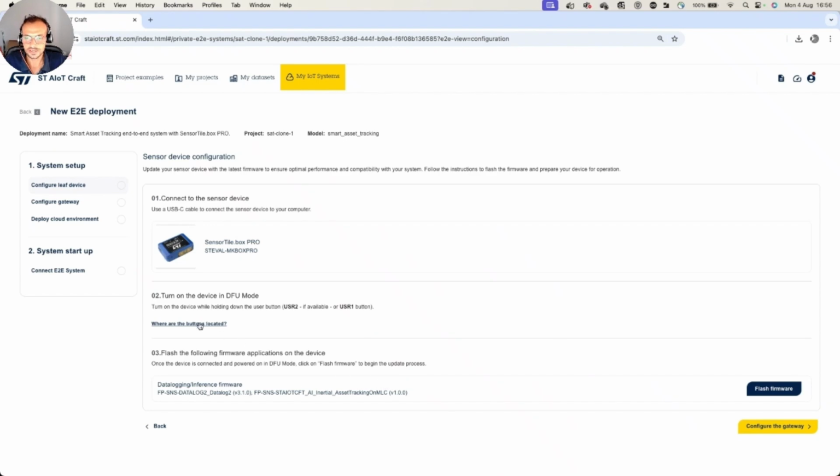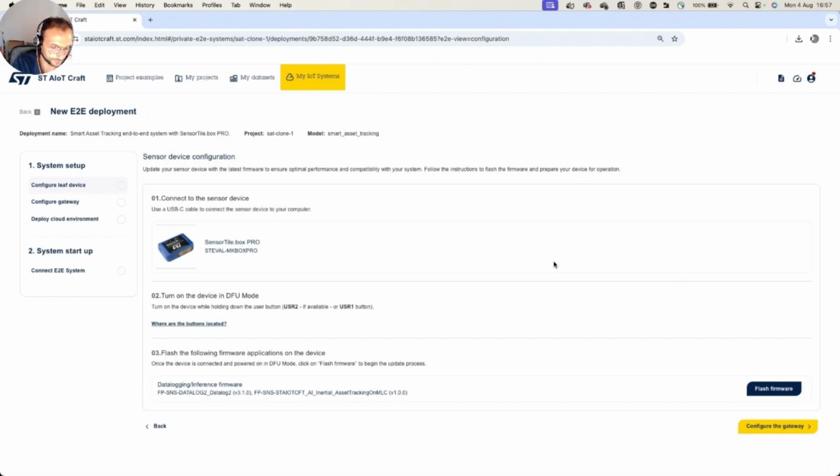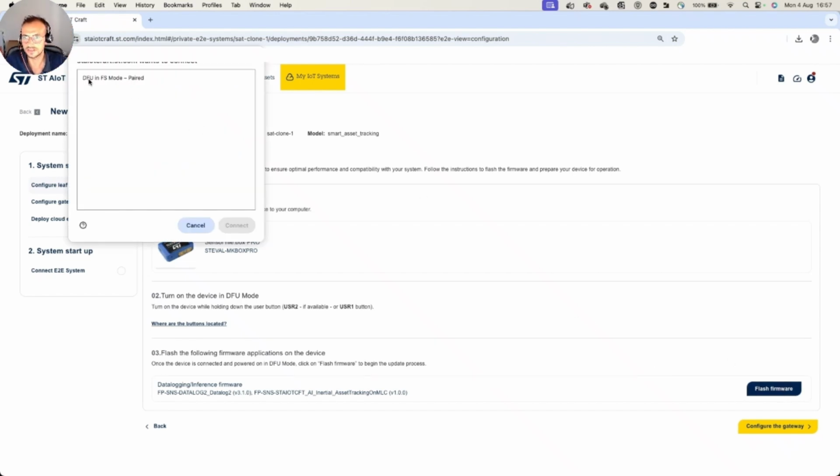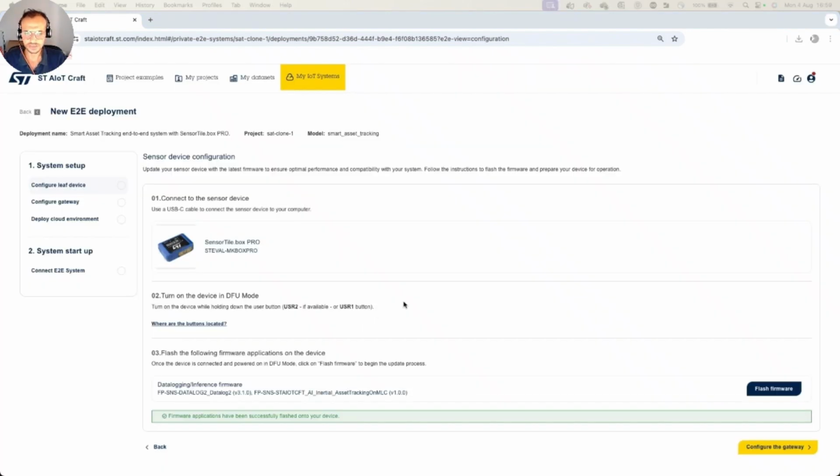So in order to start the flashing procedure, let's switch on the board. Connect the board to the local PC, switch on the board by holding the user button as displayed here. So let's do it. Let's click on Flash Firmware, and as you can see, the DFU device is correctly recognized and displayed. Let's select it and let's start the flashing procedure. It has been done. So let's proceed with the gateway configuration.